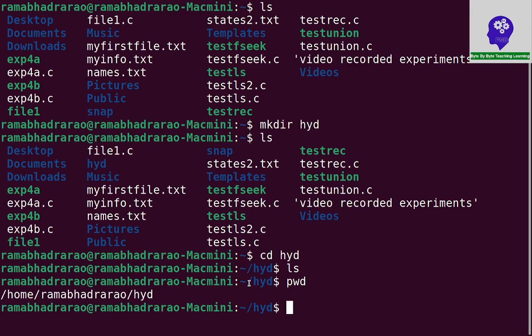The root directory is the slash, just like the C drive in your Windows operating system. The home directory is common for all users, and every user has a username directory. One directory will be available with the username by default, and the HYD directory is available in the users directory. Everything I create, I can create in my user's home directory only.